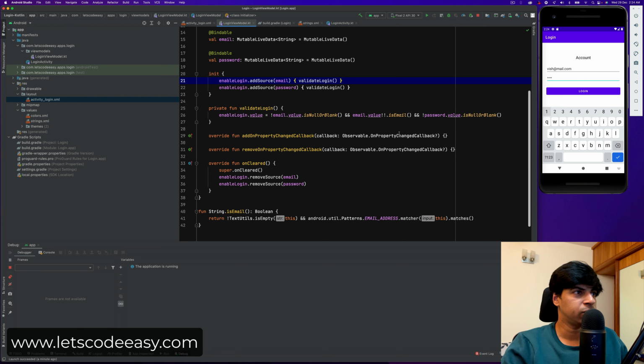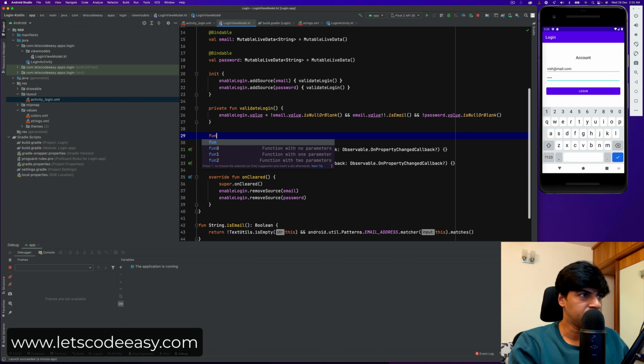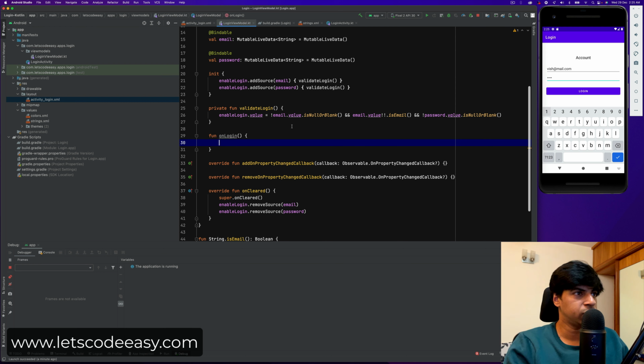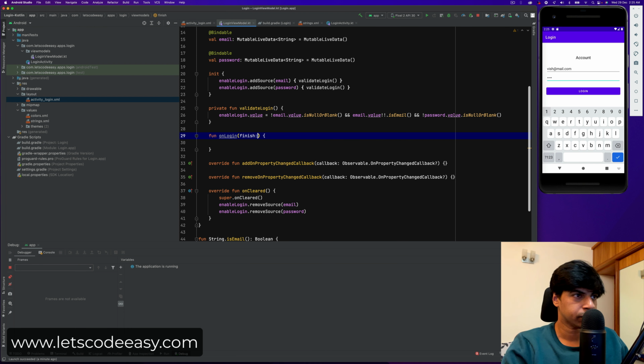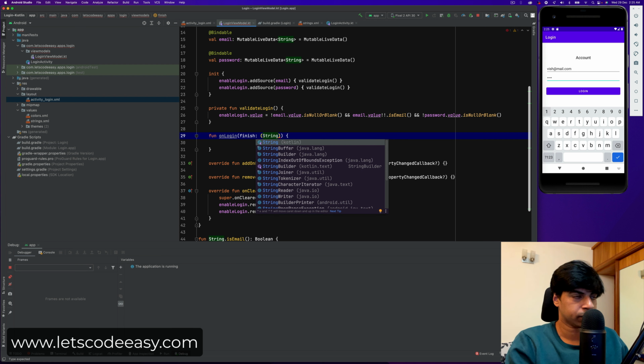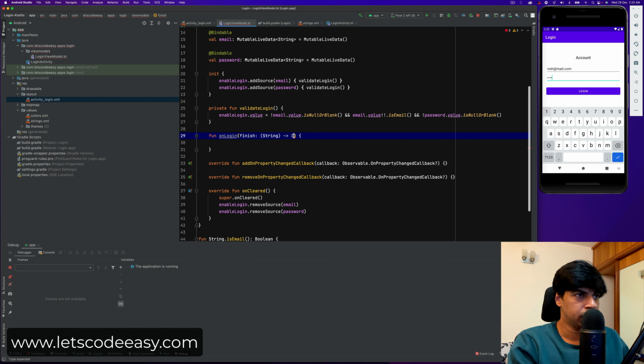I'm going to go back to my login view, and I'm going to create a function called on login, and this is going to do a login, but then I'm going to make it a little more interesting. I'm creating a closure so that I can send it after, let's say, a login is complete. I can send this value back to the activity itself.